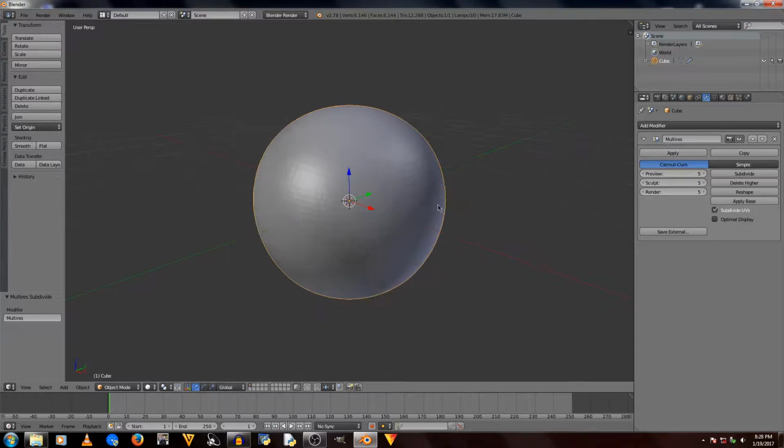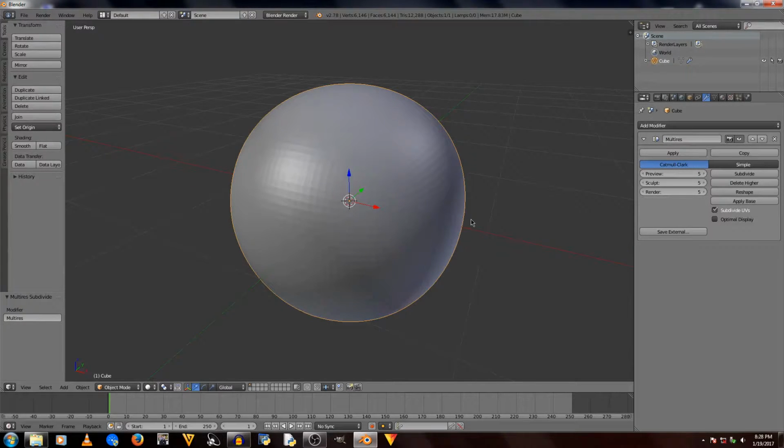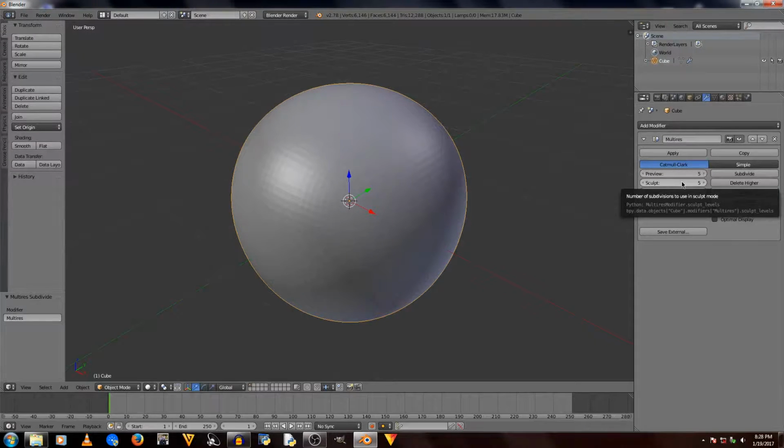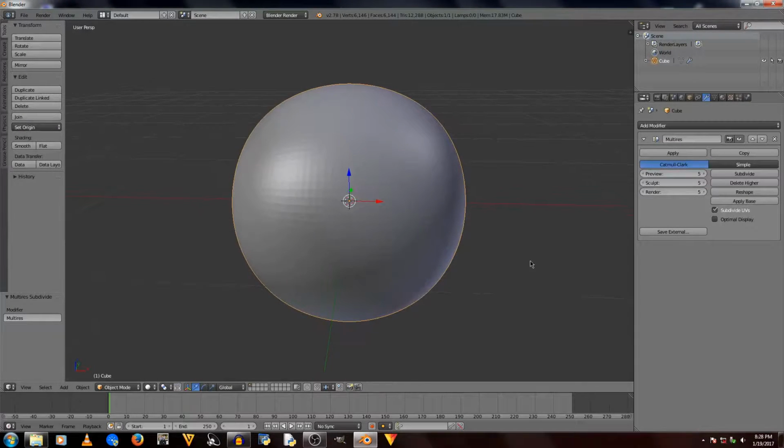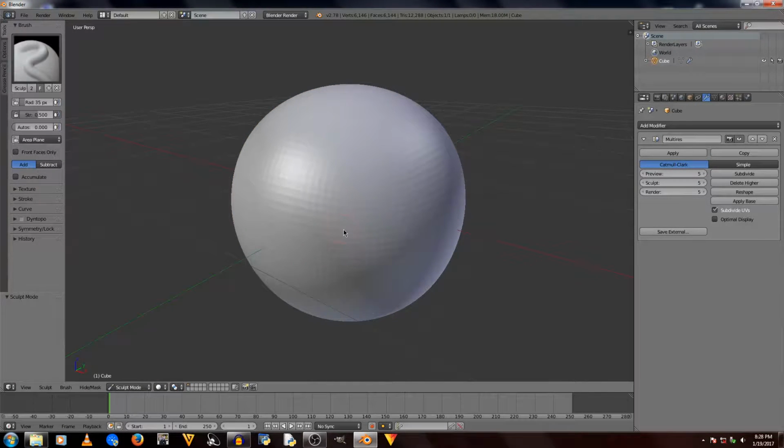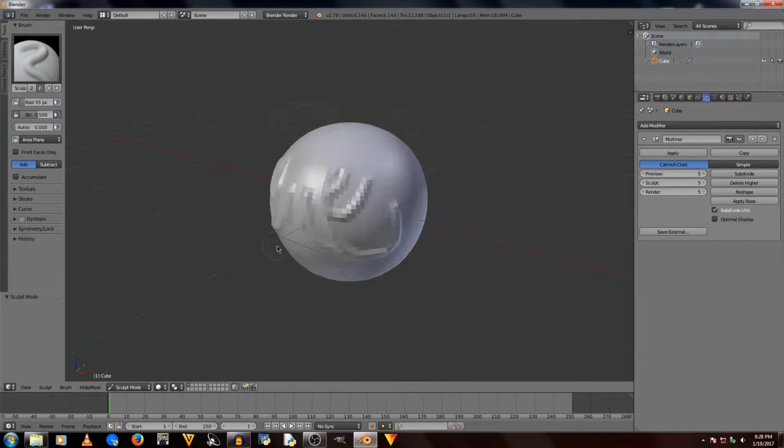So once you start getting into super highly detailed models that have 10 or even 12 subdivision layers on it, you'll want the preview down to like 2 or 3. Actually, you'll want the preview down to 2 or 3, and the sculpt at your highest, and also the render. So that gives you a lot more freedom. But let's just quickly jump into sculpt mode here, and if we just start sculpting, you'll instantly see that we're able to do a lot more now.